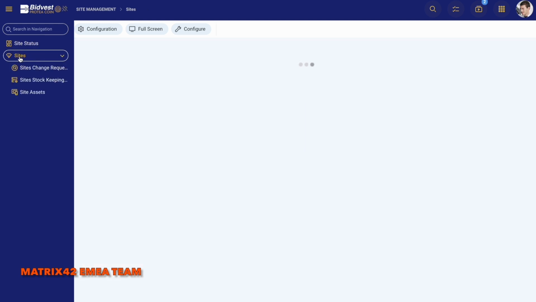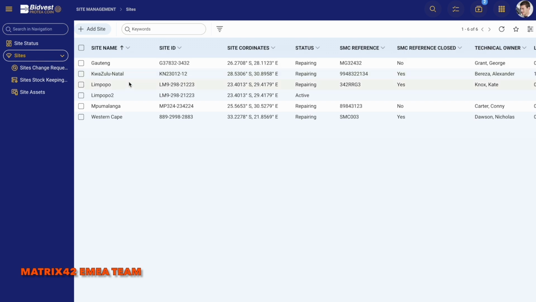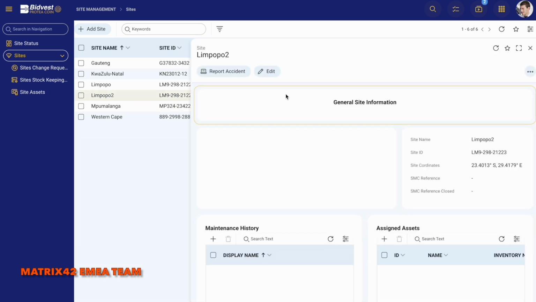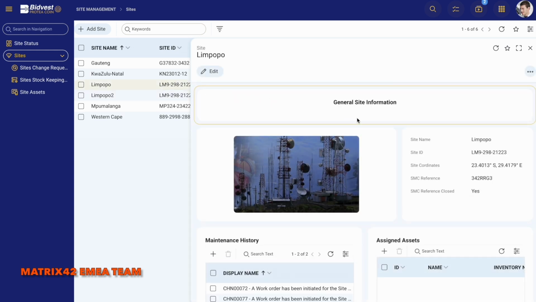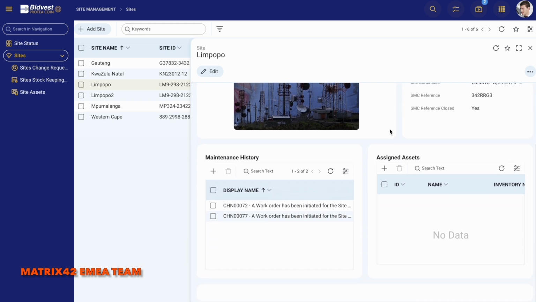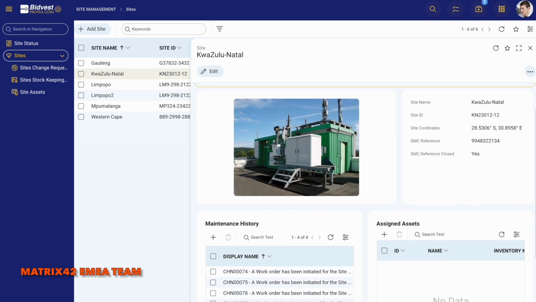And if we click on the sites here, we can see all the running sites. Keep in mind, all this information is demo information. So let's say we have this site, we can see it's active, so there's nothing going on this site. We also have this site, for instance, and we can see the maintenance history of this site. We can see also assigned assets if there's any.